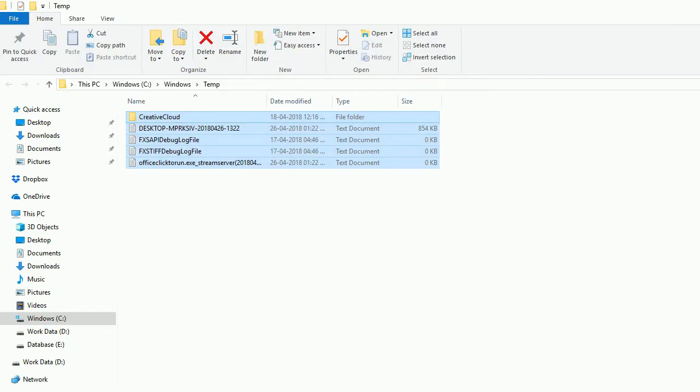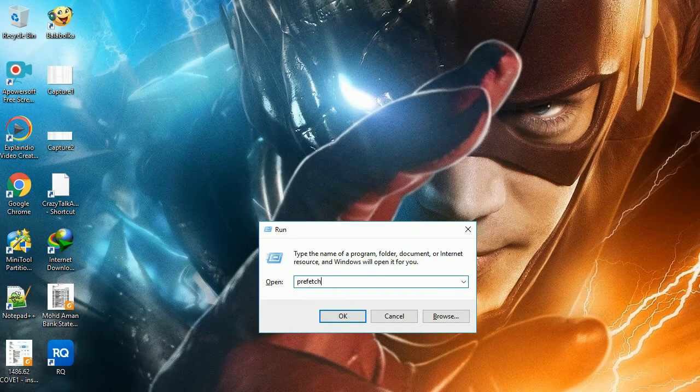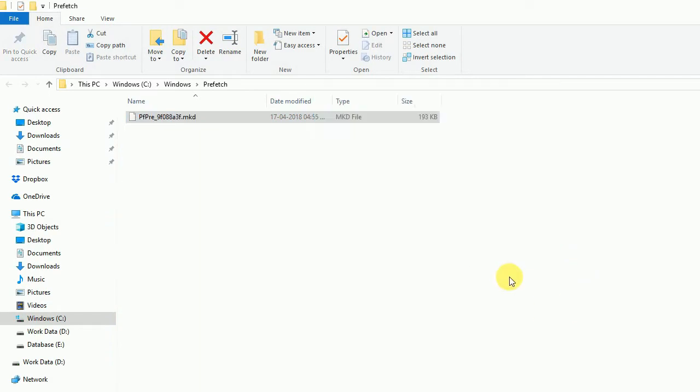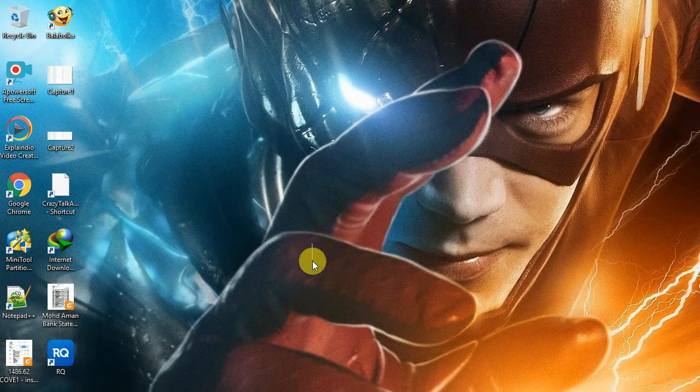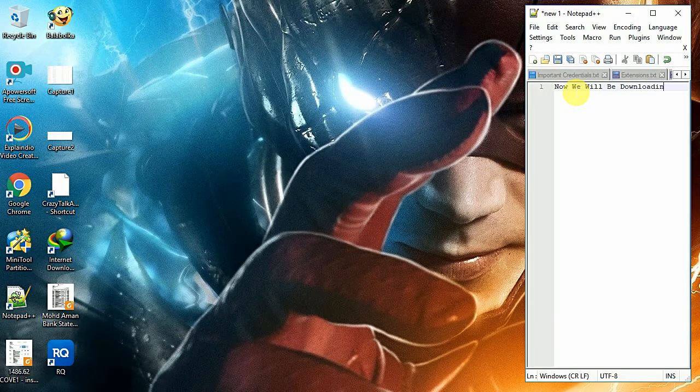Then again press Windows plus R keys on your keyboard and open Run. Type temp and hit enter. Select all files and delete them. Again press Windows plus R keys on your keyboard and open Run. Type prefetch and hit enter. Select all files and delete them.